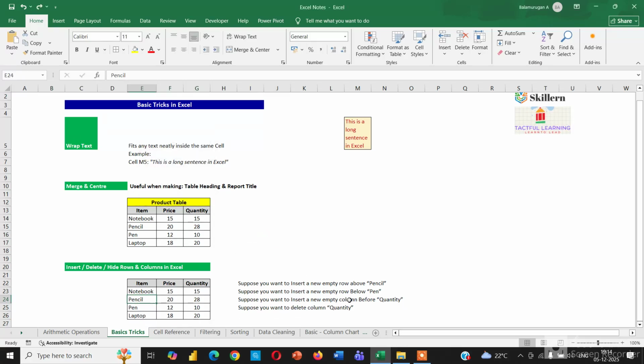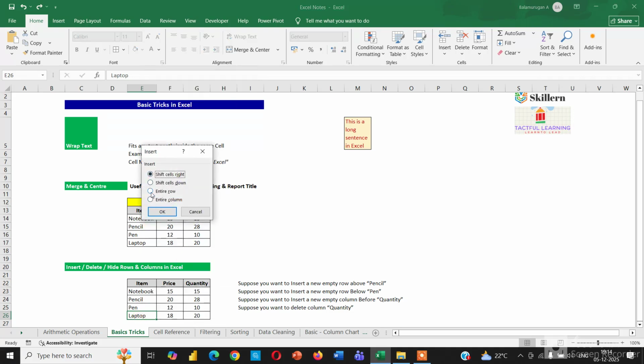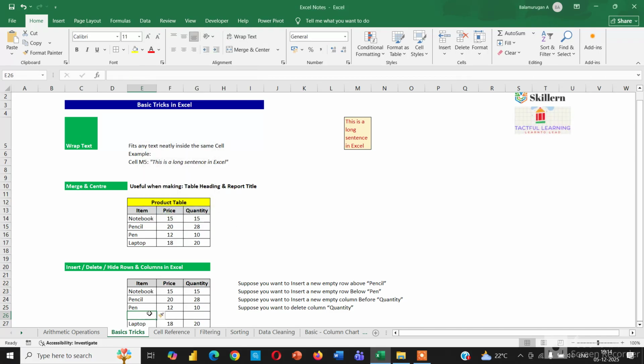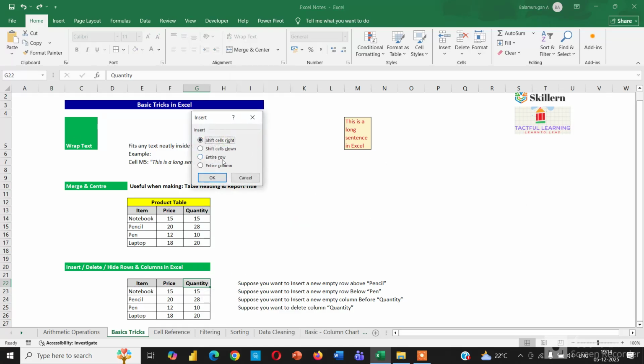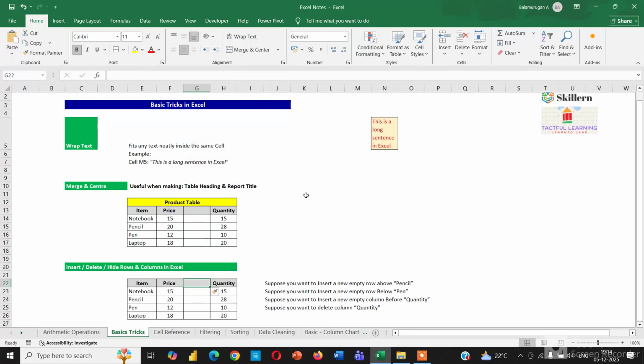The same way I want to insert a row below pen. Just keep it in laptop, insert. See, one row is inserted. Same way, if I want to insert one column before quantity, click in quantity, go to insert, entire column. See, one column is inserted.